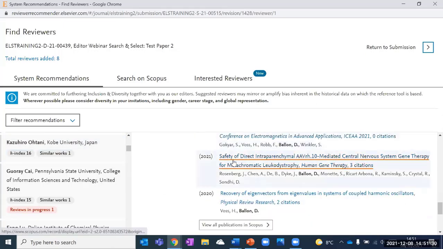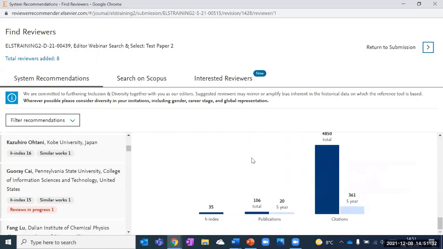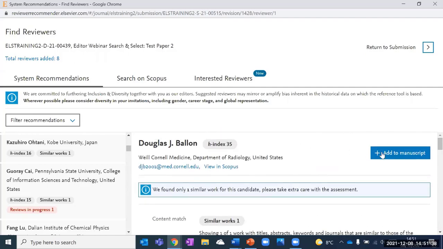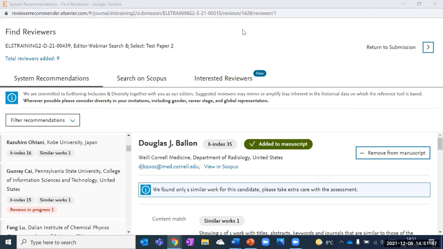Continuing to scroll down on this profile, we can see their authorship history and then citations and H-index. So that gives us a lot more information about this particular individual, and if we would like to invite them to review, we can click Add to Manuscript, and we can carry on searching now, and only when we click on Return to Submission on the top right of the screen will those profiles be brought across into Editorial Manager for us.